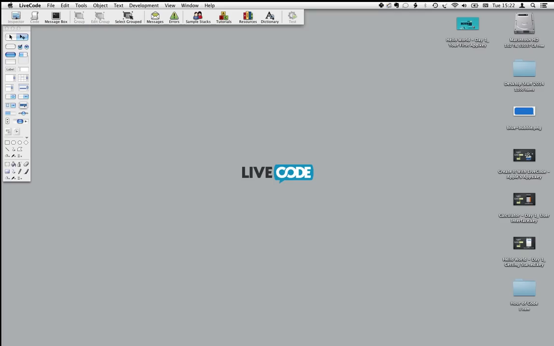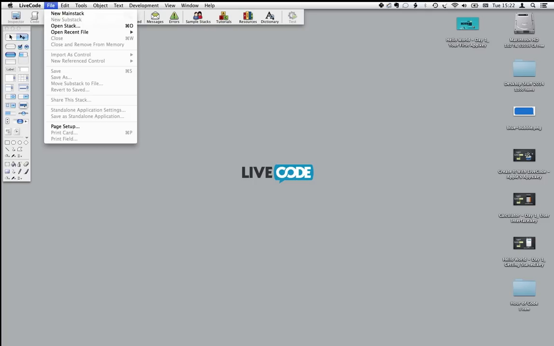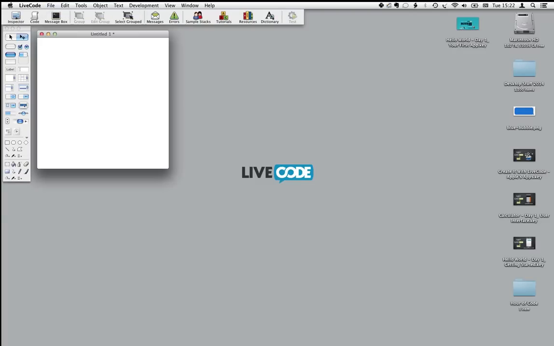Okay, this is the LiveCode development environment. Don't worry about what everything does at the moment. I'll orientate you as we go. To start out with, go up to the File menu and choose New Main Stack. I'll explain what cards and stacks are a little bit later on. For the moment, you should see a screen that looks like this. You'll have a window, and that window is essentially like a canvas that you're going to be able to put objects onto.